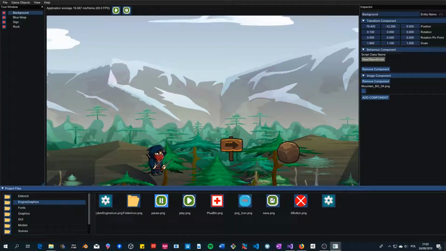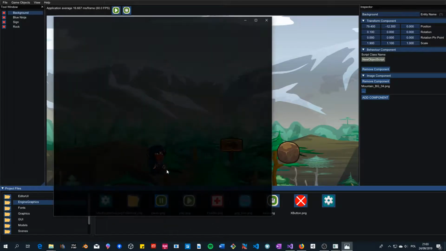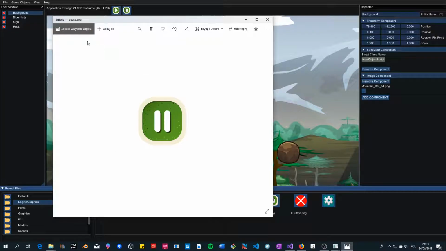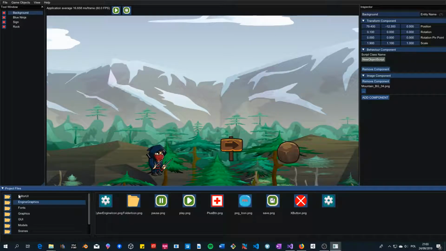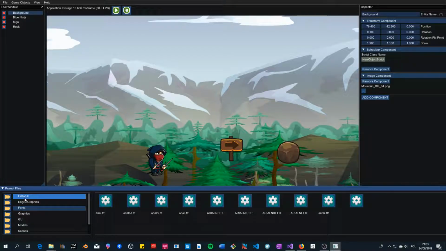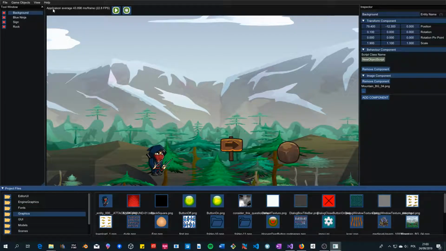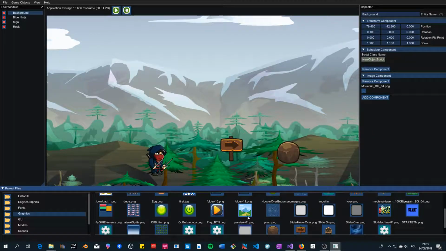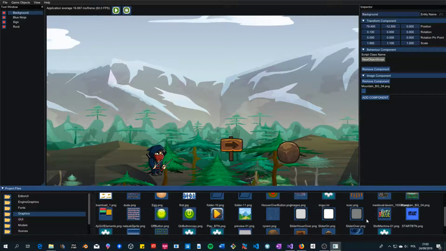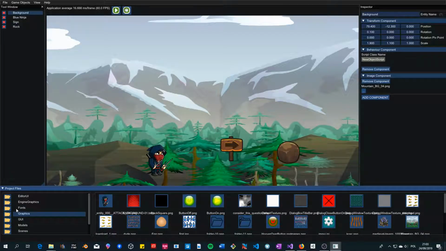I can double click on an image, and the Windows Photo Viewer will open it for me, so I can edit anything. I have fonts. I have engine UI, engine graphics. I have a graphics folder as well. It's going to take a while to load all of the graphics because we are in debug mode. So I can scroll through all of the graphics available for me.